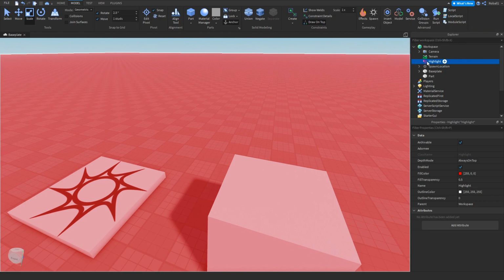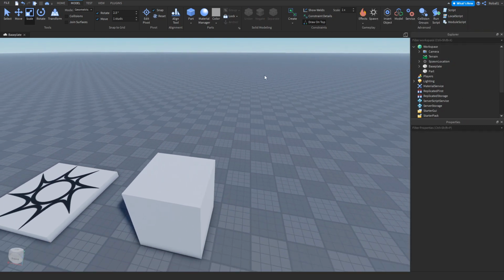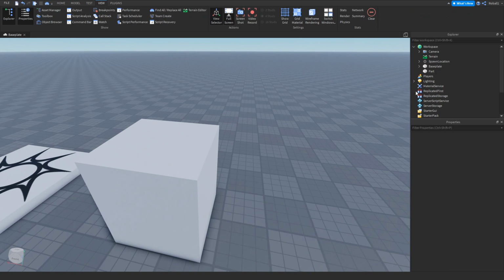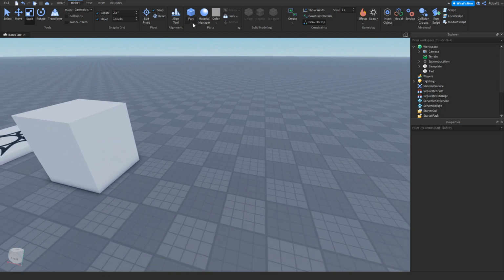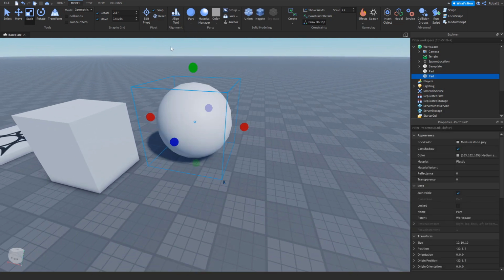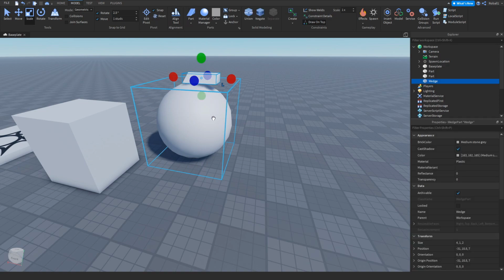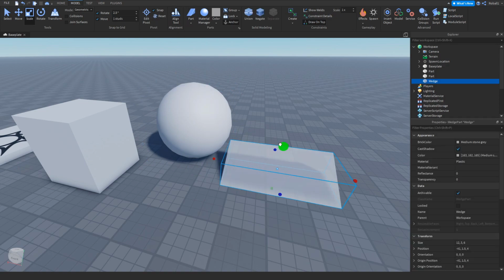seen. Now let me go ahead and delete that, and let me go ahead and actually make sure you know that to open the Explorer and properties, which are pretty important for this tutorial, all you gotta do is go to the View tab, then click on Explorer and Properties, and then once you've done that, you would go to the Model tab, and I want you to insert a part or a block, then a sphere, and then I also want you to insert something like a wedge or even a cylinder if you want to.